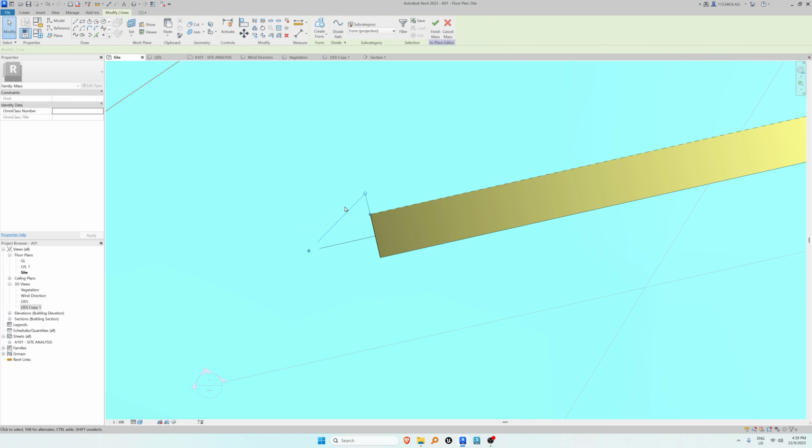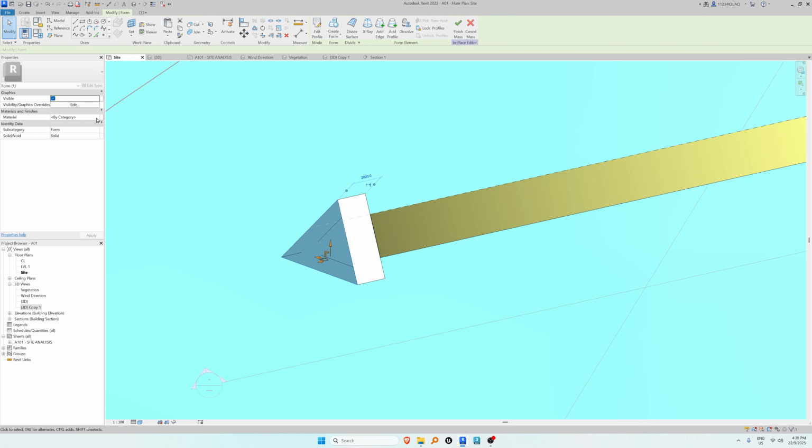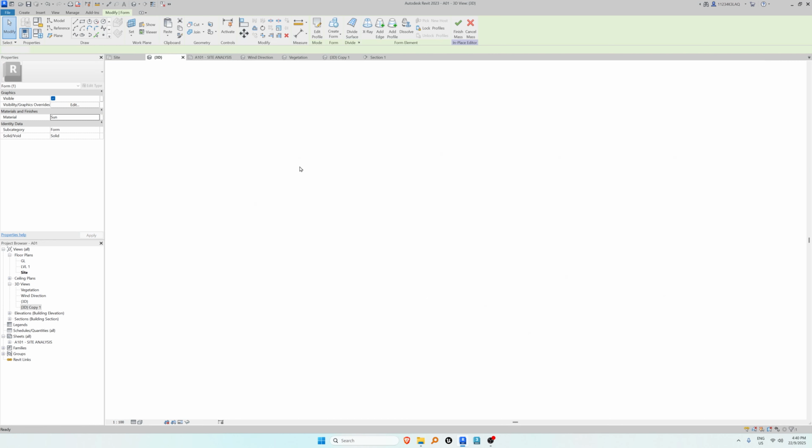Select these two. Mirror it. Make sure you delete any extra lines. Delete this. Select this one. Try to make it one object. So close the triangular part. Select the whole thing. Select your triangle. Create form, solid form. In here, change your material to sun. Or you can browse to it. It's up to you. Go back to your 3D.